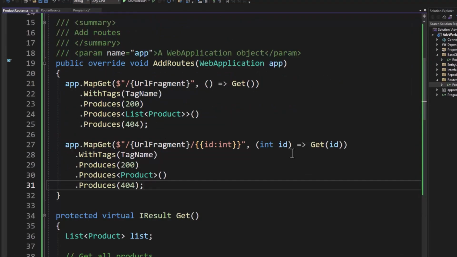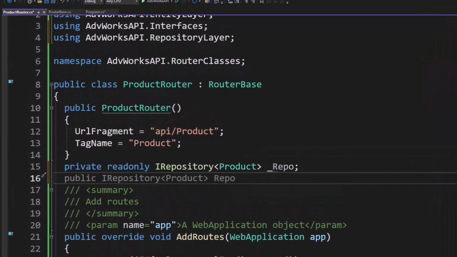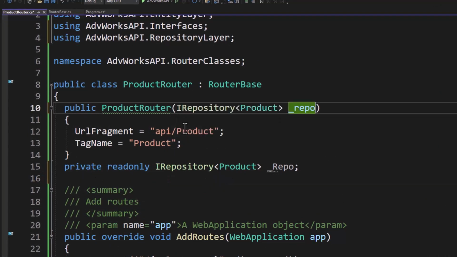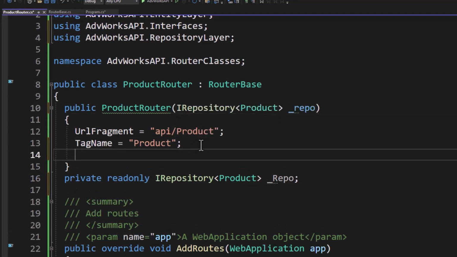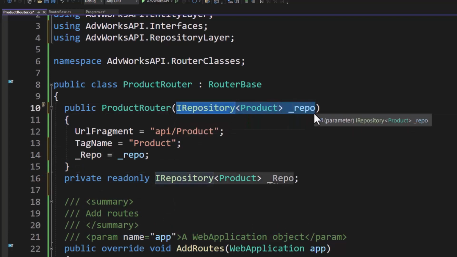Open up the product router. We're now going to add a new read-only field up here, and we're going to modify the constructor a little bit. So in the constructor, I'm going to do some dependency injection here, and I'm going to set the repo equal to _repo. So this is dependency injection. I'm saying, hey, I know that there's a product repository already in the services container. The product router is now taking advantage of dependency injection because it's in the service container. It can inject the repo here.